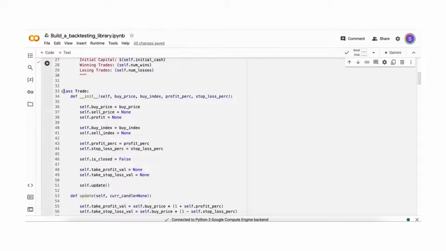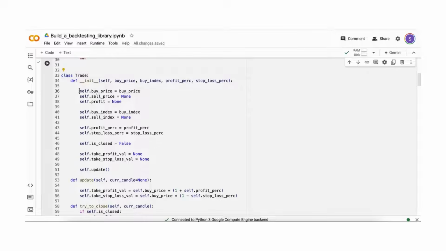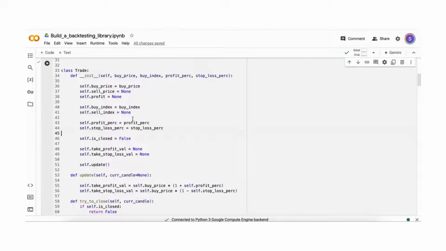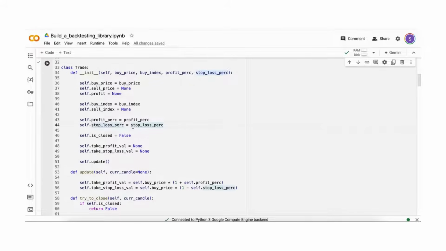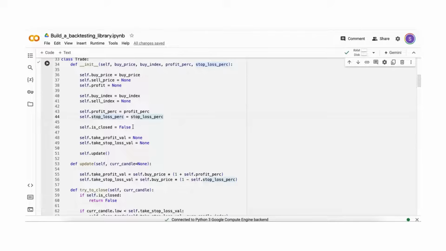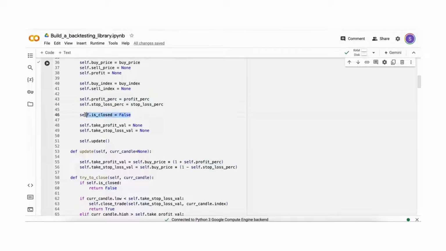And then we have a class called trade, and this represents one single trade and everything that's associated with the trade itself. So what is the buy price, sell price, time index, when it was bought and sold, profit, loss, and stop loss percentage. This is the take profit and the stop loss percentage in the trade. So that's how I want to define my trades, and it helps me write down the library this way. And whether the trade is closed or open is an important thing.